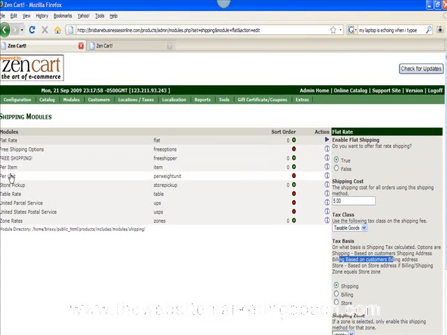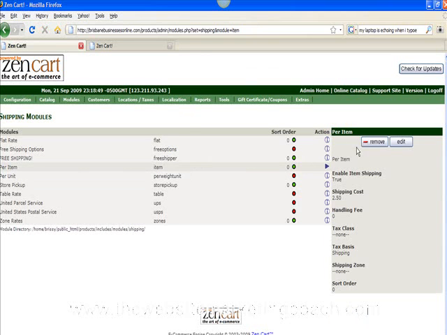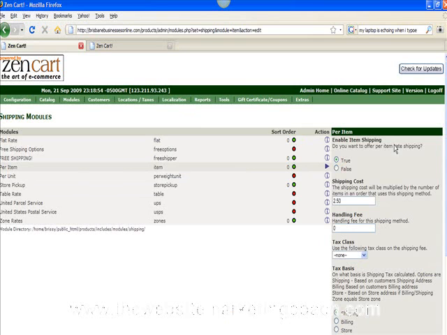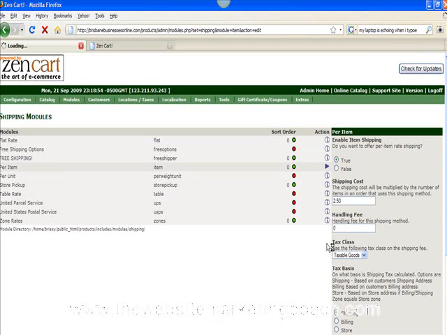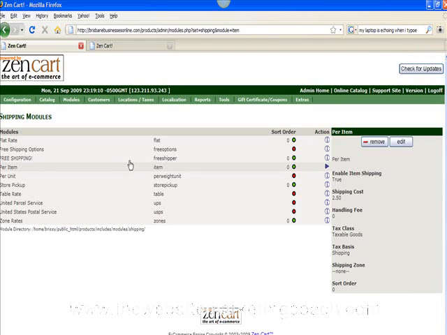Now there will be times where you will charge shipping based on the item. And that you've got your shipping costs, you've got your handling fee, you've got your tax class again. We always charge tax here in Australia. You've got your zone again, so that's much the same. So you update that. Okay, so the difference between flat rate and per item would probably be the fact that if you're sending 5 items at $2.50, you've got a cost of $12.50 there, whereas this one will charge you $5 regardless.